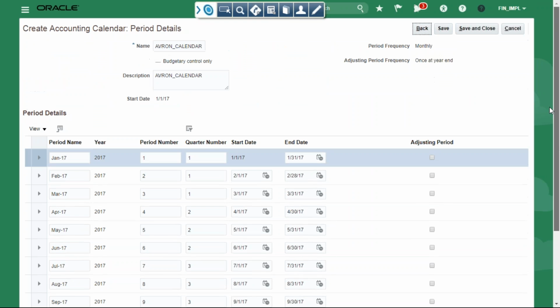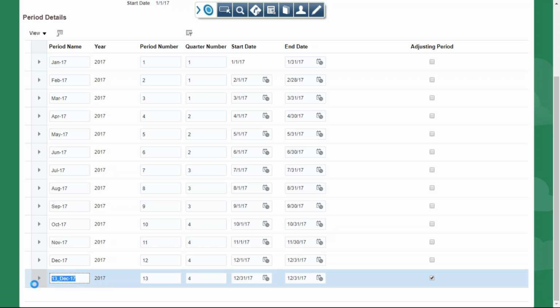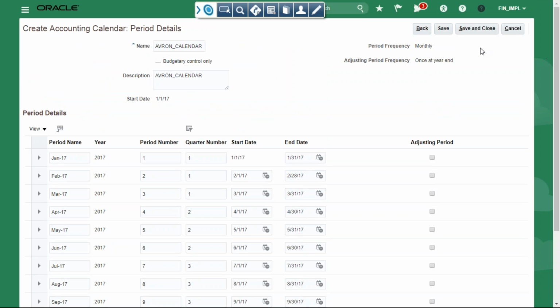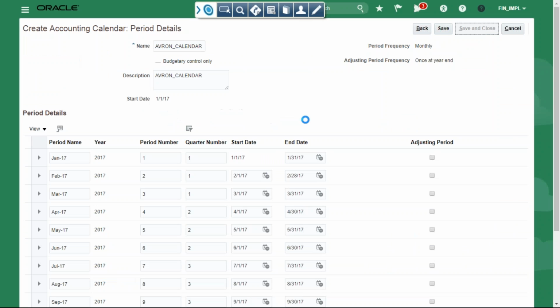Once we complete it, let us start the chart of accounts. Here is the adjustment period. The adjustment period is enabled. In EBS it takes a minimum of 5 minutes to create this calendar, because we need to fill up everything manually. Here the system itself has pulled the information based on our requirement. Then manage transaction calendar.